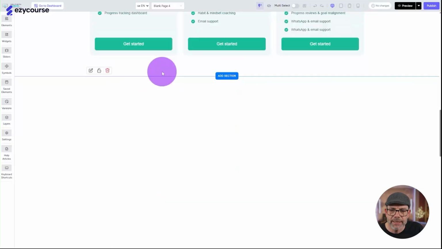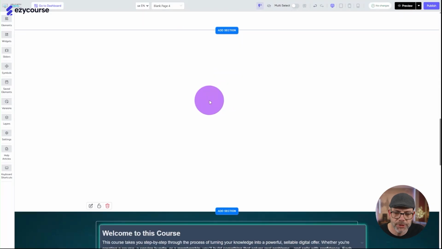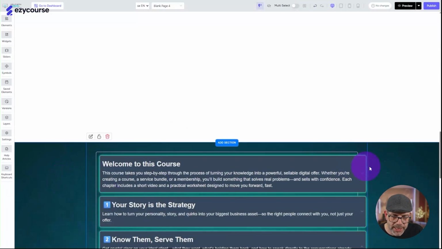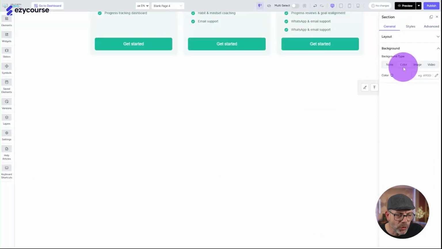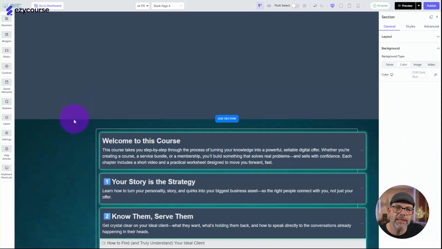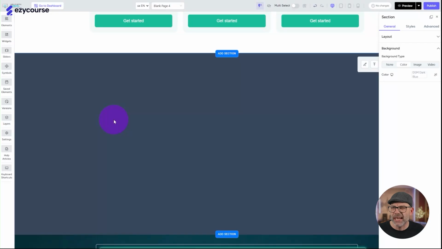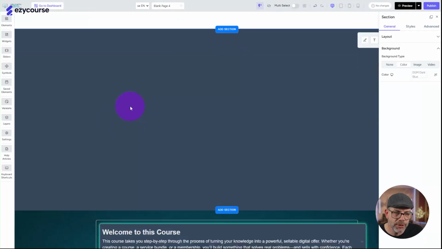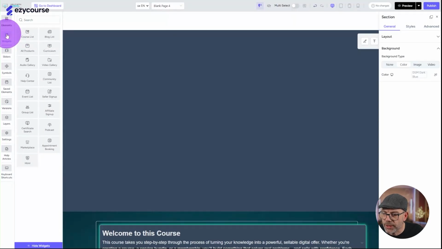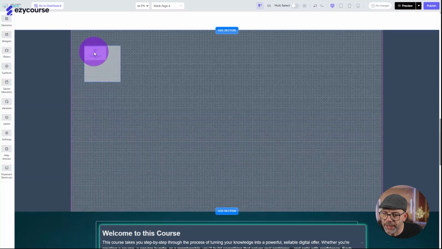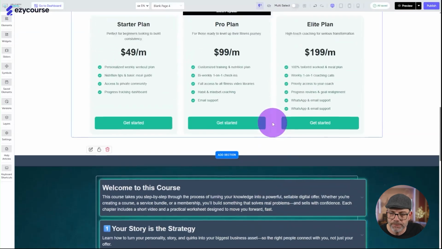I'm going to add a blank section in just here, and I'm first of all going to change the background of this section. Now I'm not going to use exactly the same one, just so that it looks a little bit different on the screen. You can see a slight difference here, and that will allow us to see the difference between those two different sections. But I'm now going to go into the widget section, and in there I am going to bring in the curriculum widget and drag it in just here.